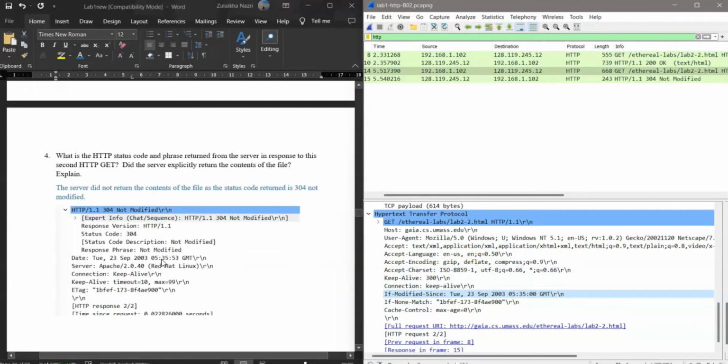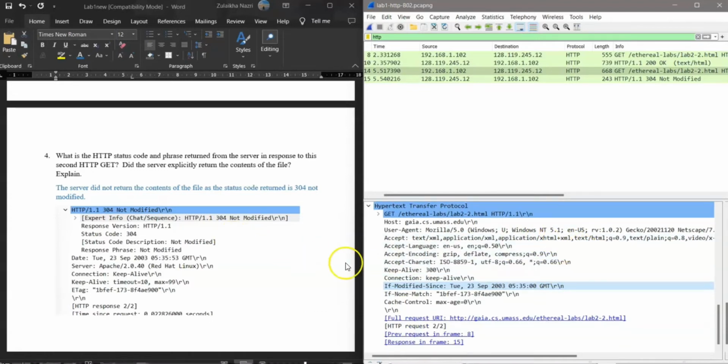Next, for the fourth question, what is the HTTP status code and phrase returned from the server in response to this second HTTP GET? Did the server explicitly return the contents of the file? The server did not return the contents of the file, as the status code returned is 304 Not Modified, which means the content of the file is still the same.